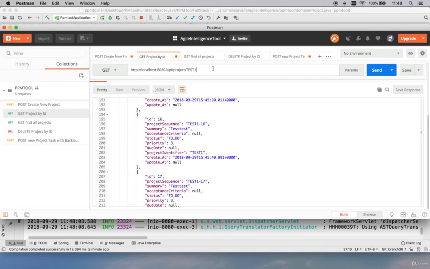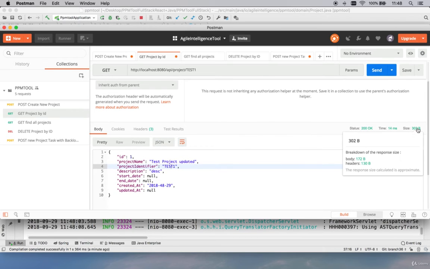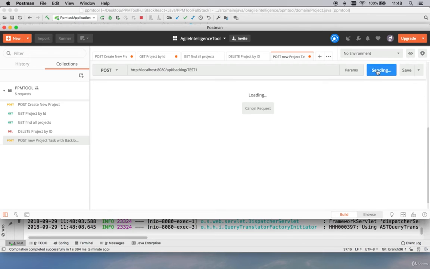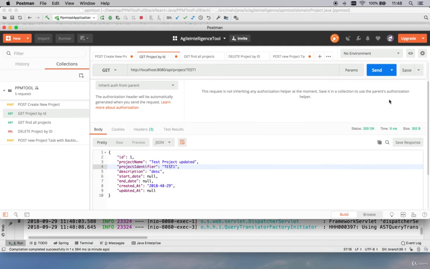But now if we actually do the request to get the project by ID, then that request is actually 382 bytes, and it's going to be always 382, even if I double this, which I'm not. I don't want to bore you that much. But you know what? This changed, and I'm still getting a constant size.